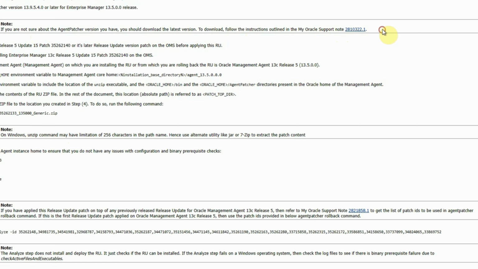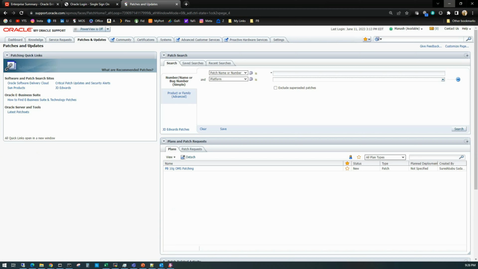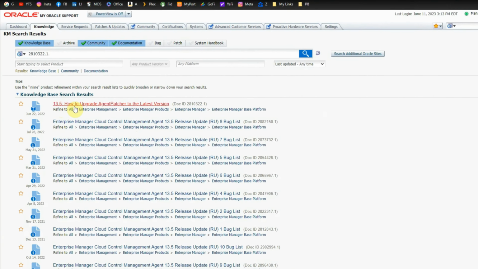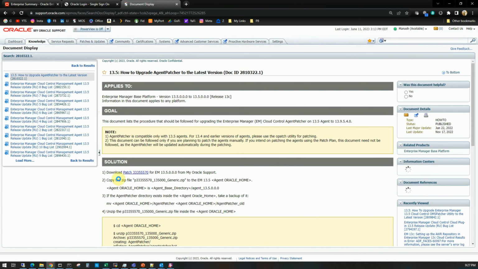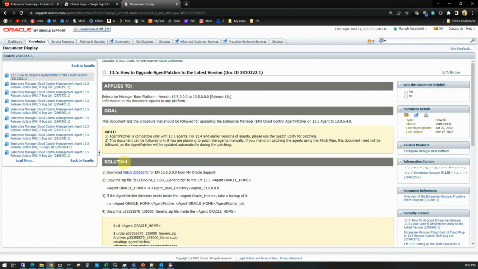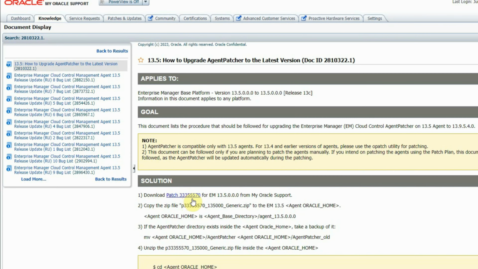So we will copy this note number and go to the My Oracle Support site, and we will search for this in the search box. Now in the top line, we can see "How to upgrade Agent Patcher to the latest version." This particular link is there. We will click on that, and there in the solution section we can see that patch 33355570 is the one that we need to download.